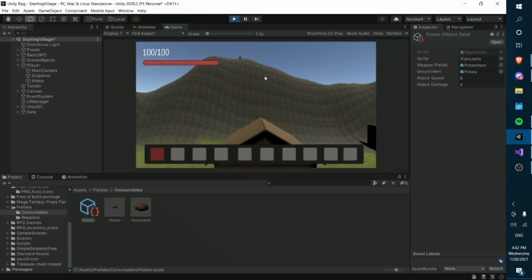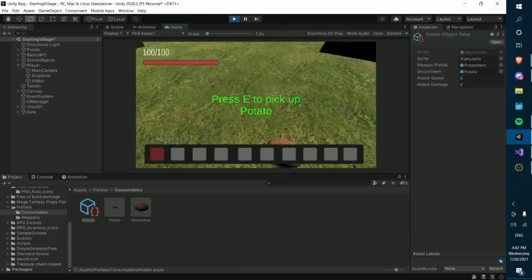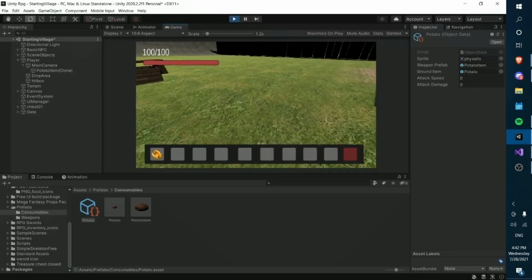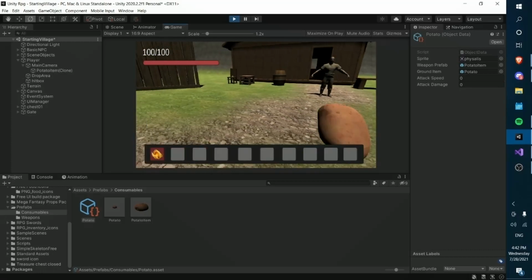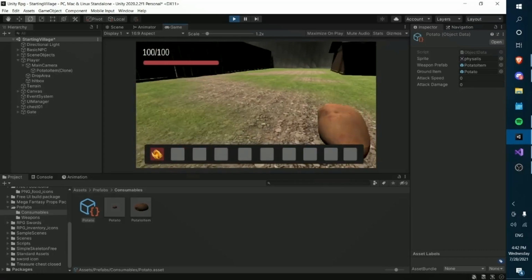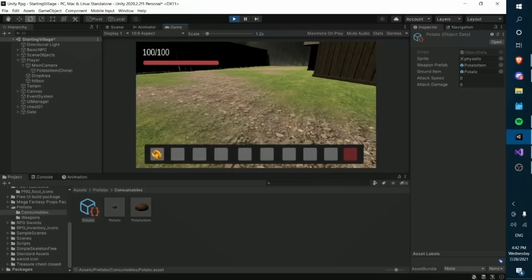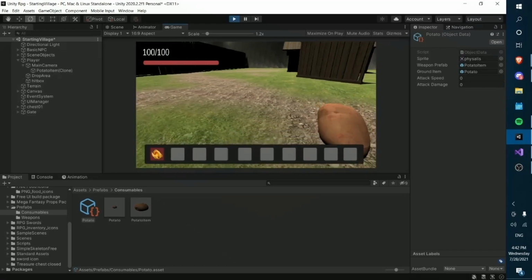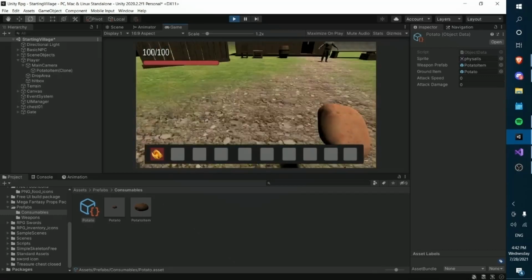So now, let's pick up our potato. And there we go. Yeah, potato. The icon doesn't look like a potato, but it's a potato. And now all we need to do is make sure that when we eat it, something happens.